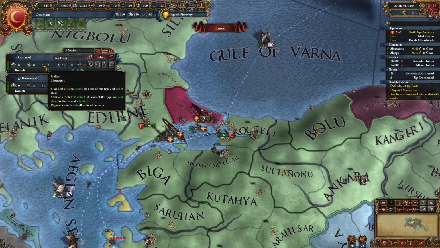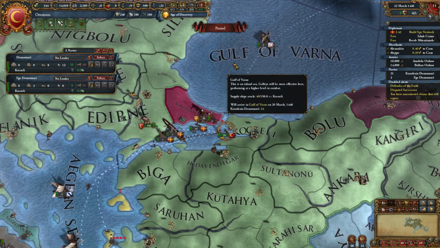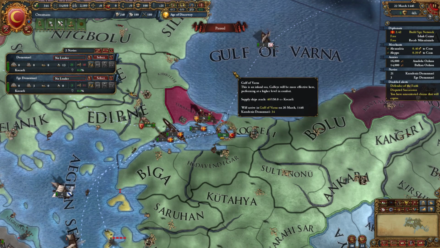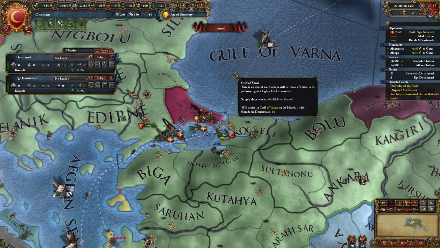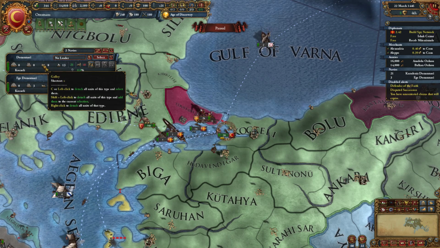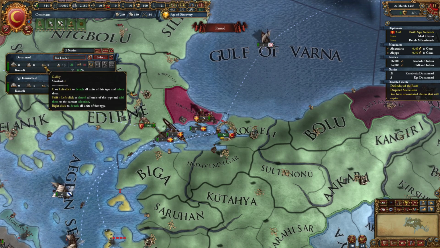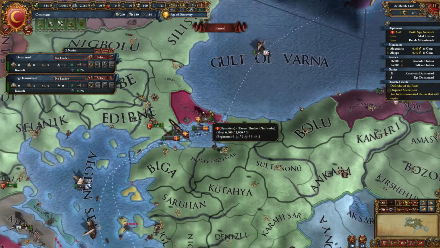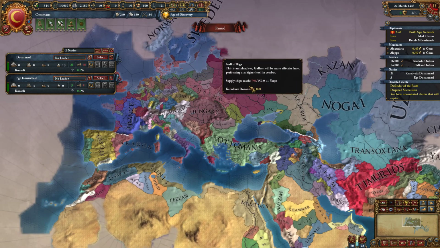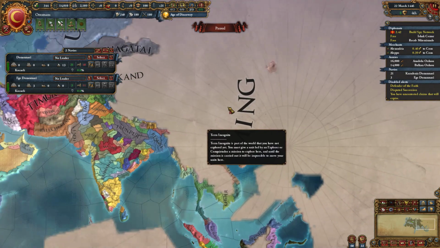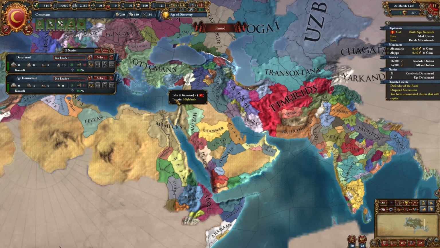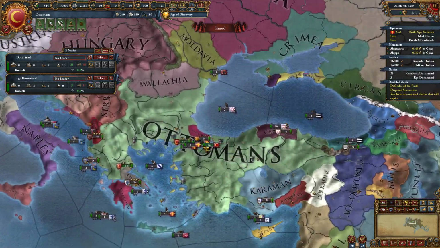Galleys are good in something called inland seas. You can hover the mouse over a body of water and see if it's an inland sea. Here, the Gulf of Varna. This is an inland sea. Galleys will be more effective here, performing at a higher level of combat. Basically, it means galleys will get double the amount of cannons when fighting in inland seas, so they're good in inland seas. Basically, the whole Mediterranean is an inland sea here, and the Black Sea, the Baltic Sea, and then some oceans over here near Japan is also inland seas, and I think down here as well, the Red Sea, yes. But, yeah. So right now we have a navy.